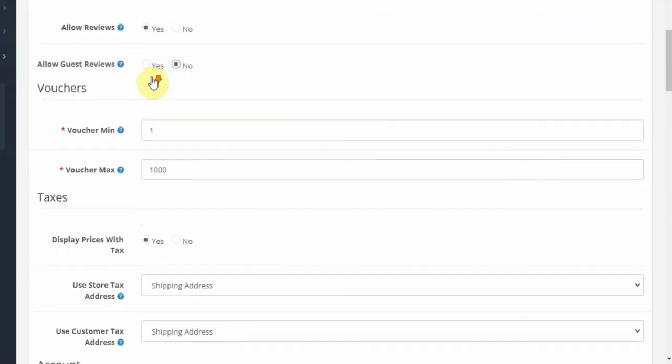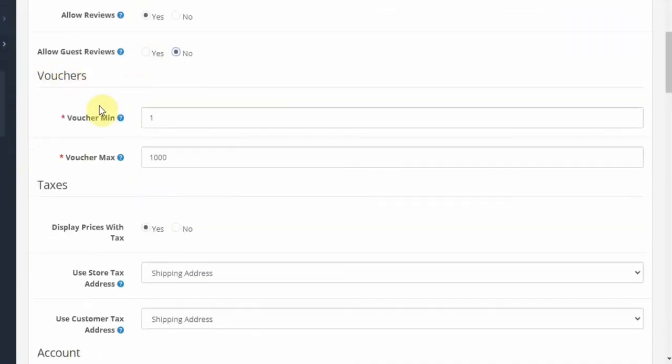Okay. Then under vouchers, what's the minimum voucher amounts? For me, I will put 1,000 Naira and then 100,000 Naira as the minimum and maximum voucher amount that a customer can create on the website.